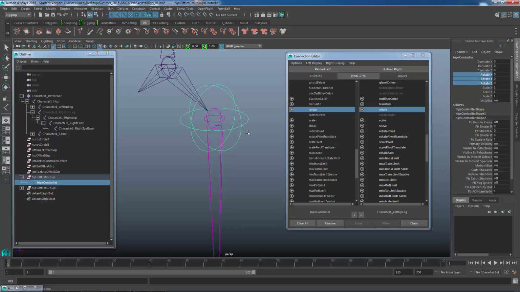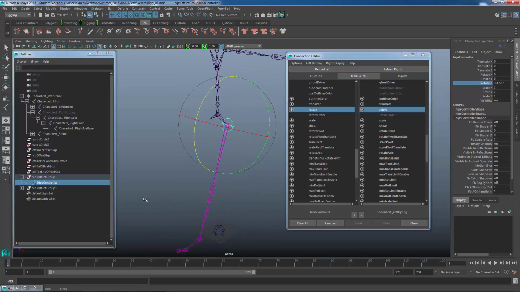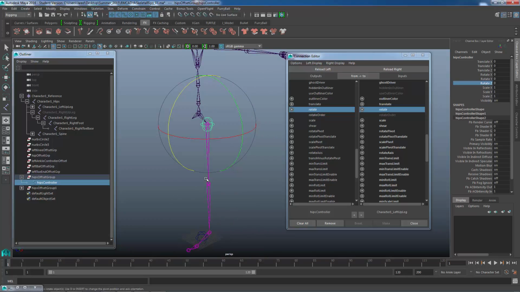If I select the hip controller, nothing's happening here, but if I take my rotate Z, I'll just click on that. Come over here, hold down my middle mouse button and drag to the right and left. You'll see that it rotates the Z axis, which is pretty awesome, okay? So that's pretty nice, and we have to do the same thing to the knee and such. So let me pause this real quick, and I'll come back and show you what we did there.